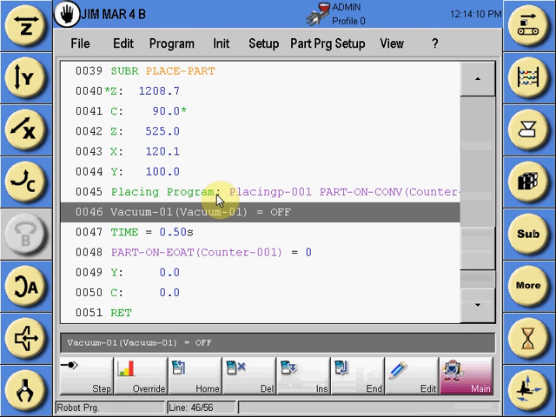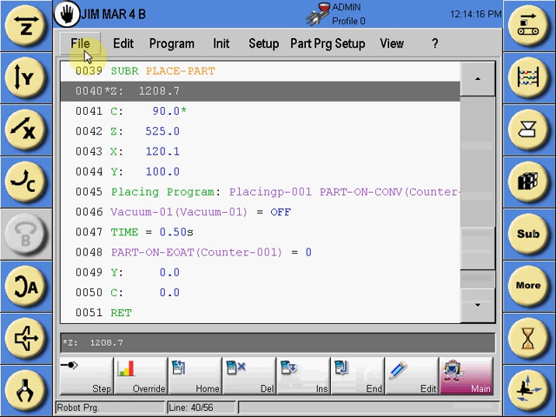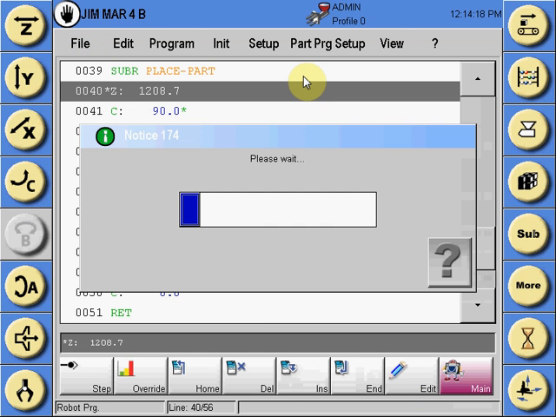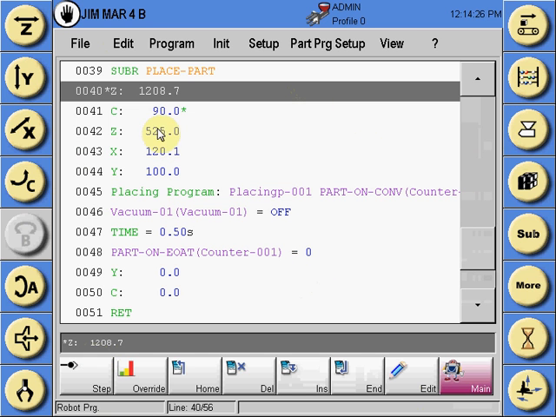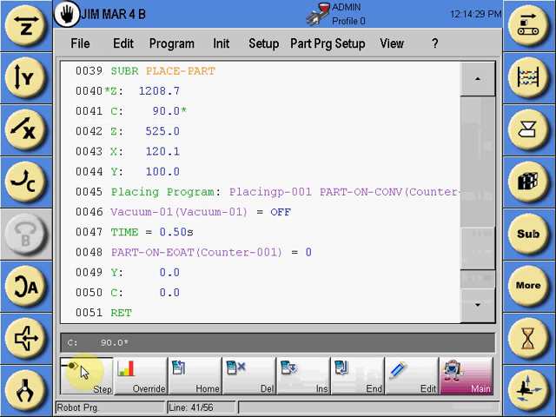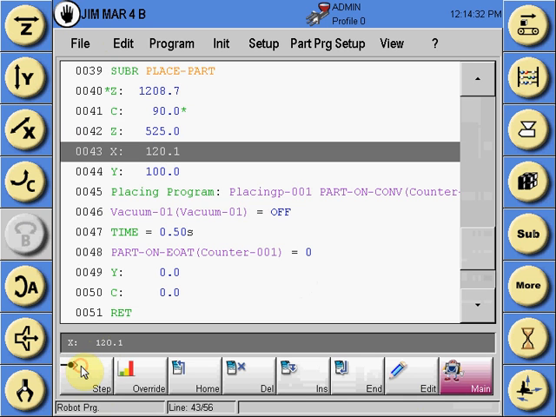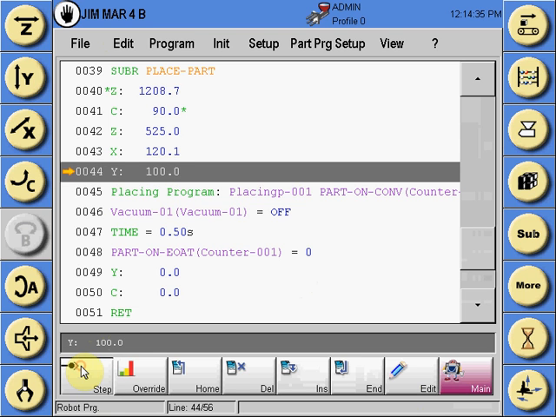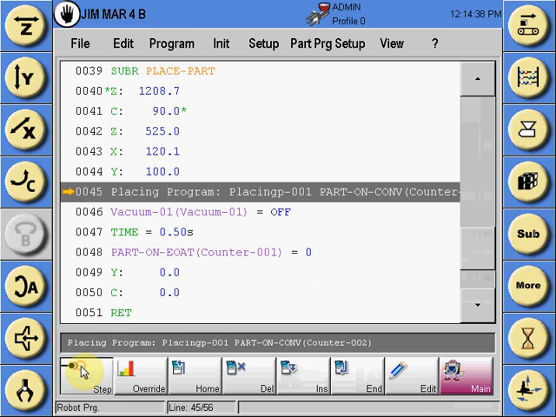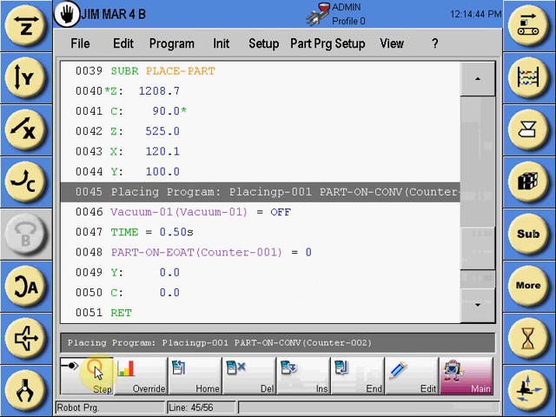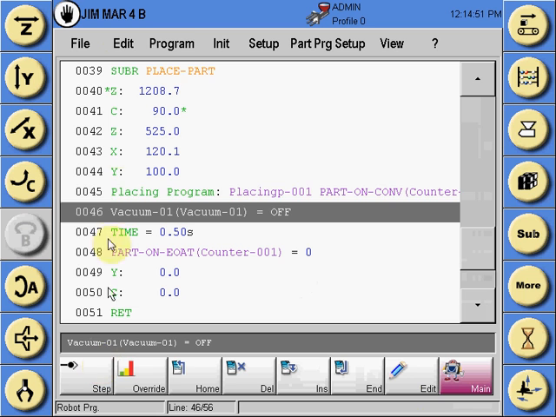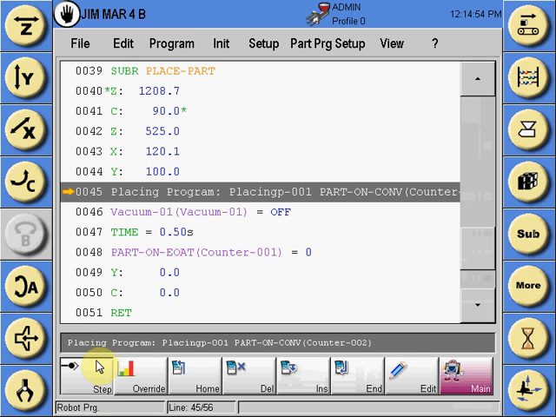To test the placing program, you can step the robot to its positions prior to the placing program. Once everything is transferred, with the robot in the position above the first location, you can step and re-step the placing program to see it go through its position for each drop location within the placing program.